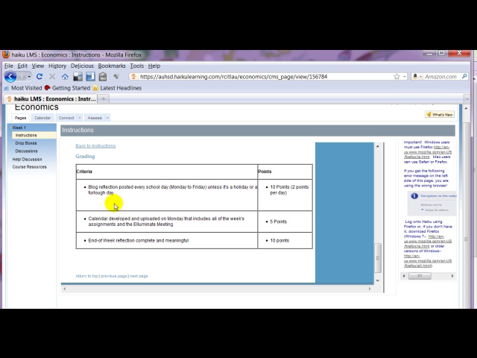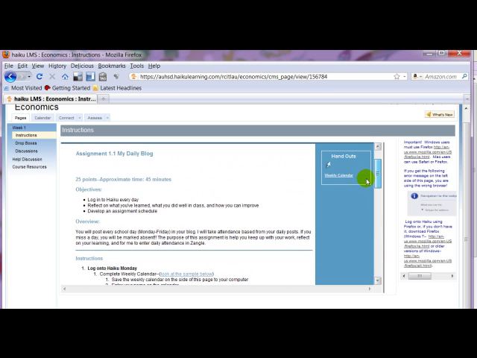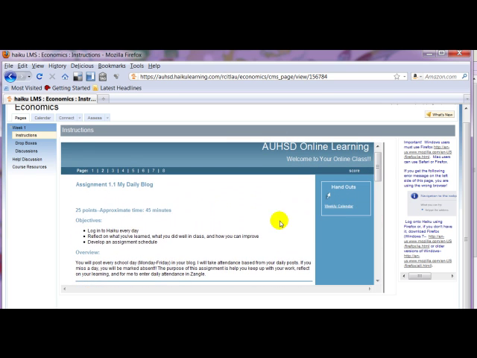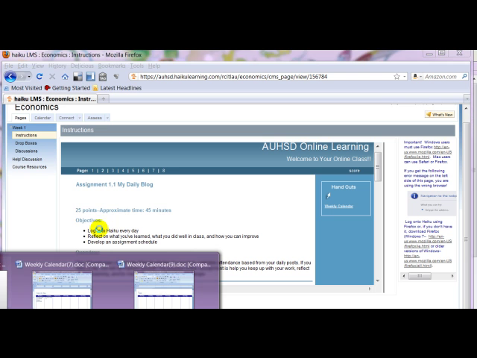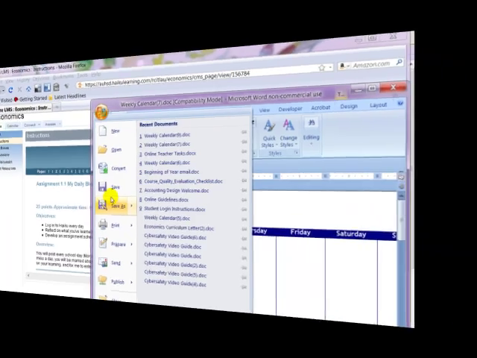You notice that this blog gives you the grading criteria for the blog. You'll get 2 points every day that you post to the blog, 5 points for completing the calendar, and then an additional 10 points for an end of the week reflection. So I'm going to go ahead and save what I have, though I didn't complete my calendar.